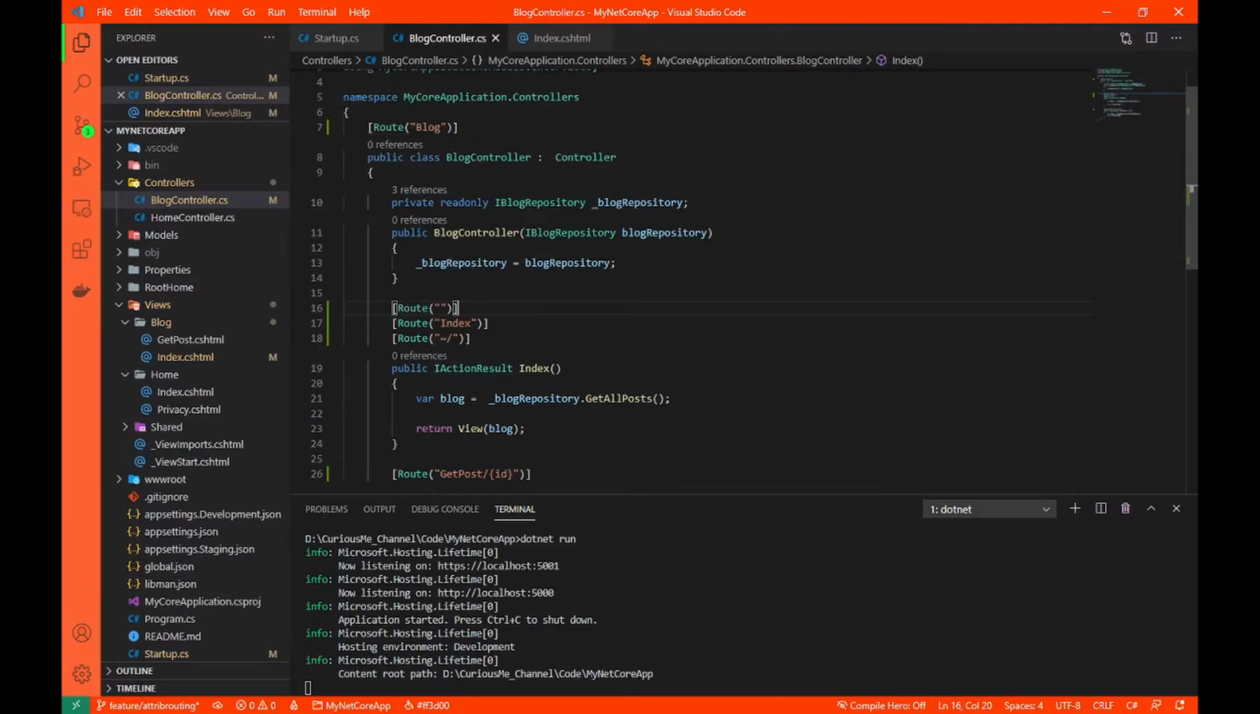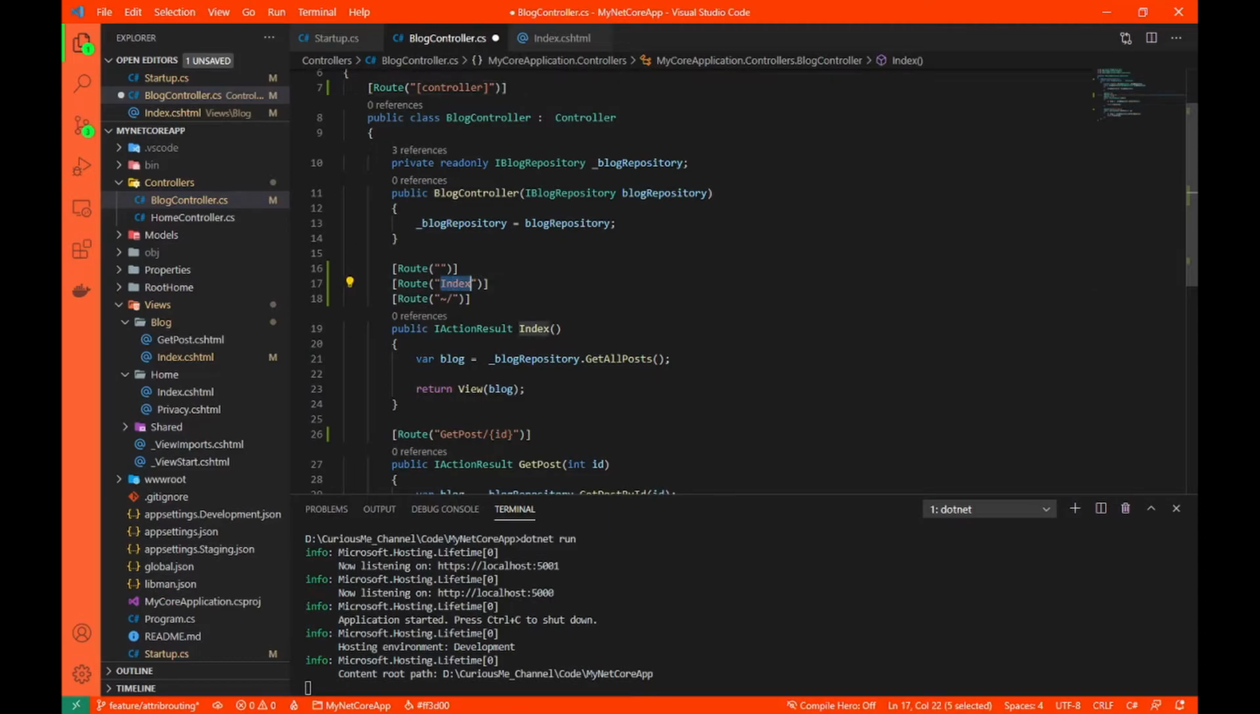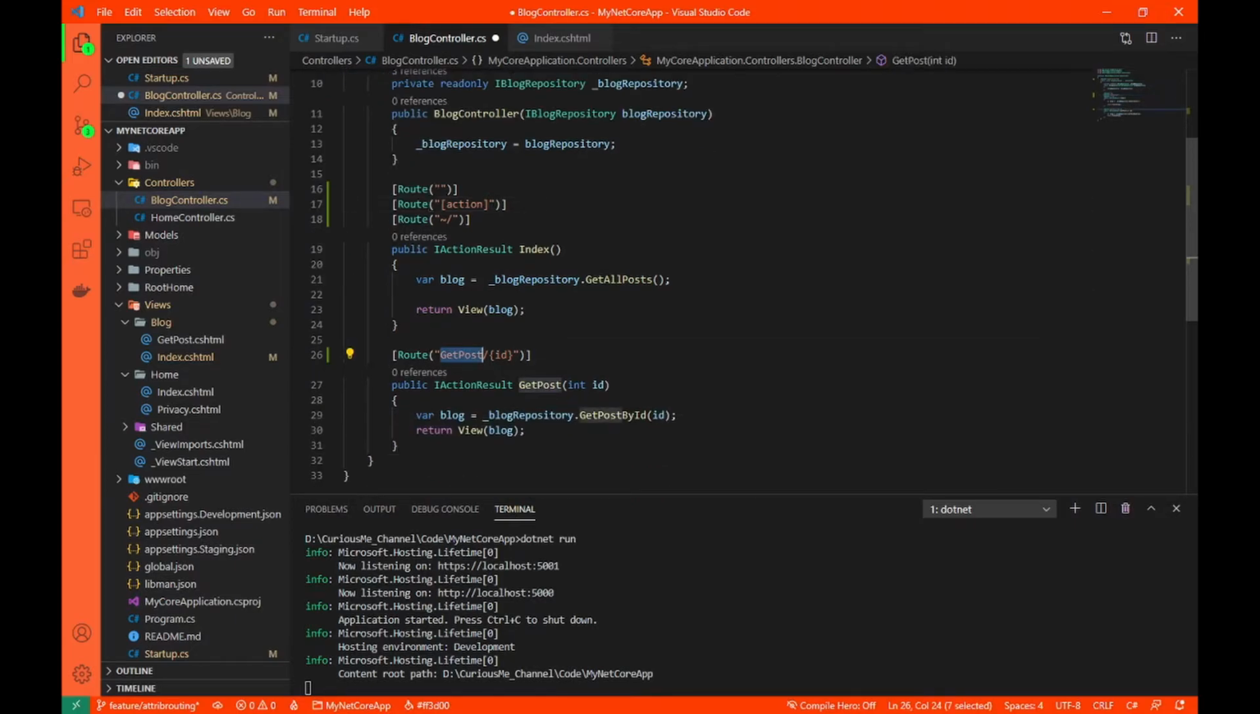So what do I mean by that? Basically, instead of writing blog here, what I can do is I can simply write controller. Okay. Now controller is a token which will get replaced by this automatically. You don't have to worry about it. Similarly, what I can do is instead of writing index here, I can simply write action. Okay. Similarly, instead of get post, I'll write action here.